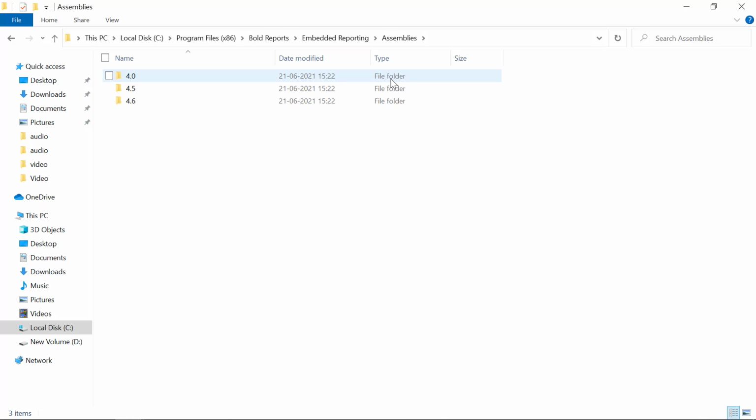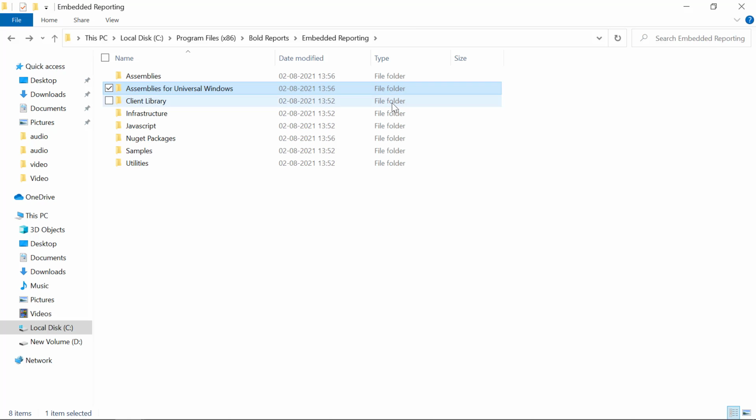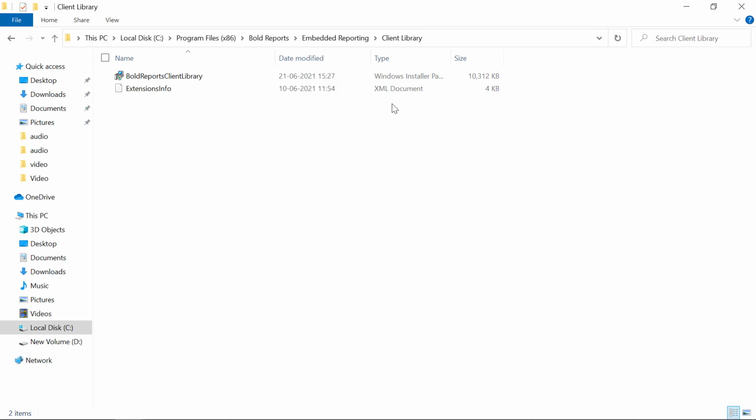The Assemblies folder contains the reporting tools DLLs for various frameworks such as .NET 4.0, 4.5, and 4.6. You can reference these assemblies to render the report viewer and writer components in your application. The Assemblies for Universal Windows folder contains a list of DLLs required to run UWP applications. The Client Libraries folder contains a Windows installer program file that is used to install the client libraries to connect to Oracle, MySQL, and PostgreSQL data sources.